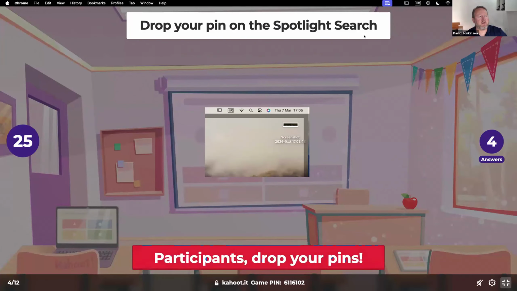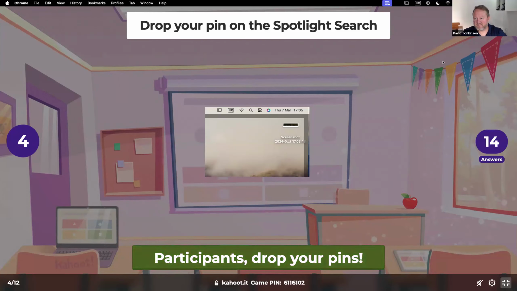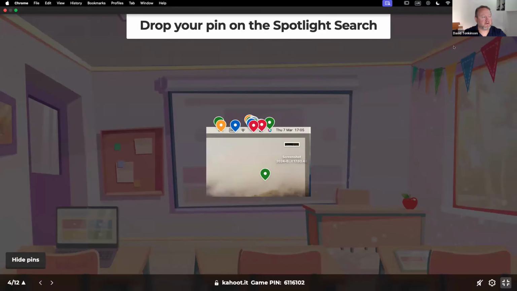Drop your pin on the spotlight search. Oh, a lot of you getting really close. Well done. That's good. It is the search button. There's our spotlight one up there. It's also noticed up here if I drag that on there. Wow, that's pretty good. Well done, people.